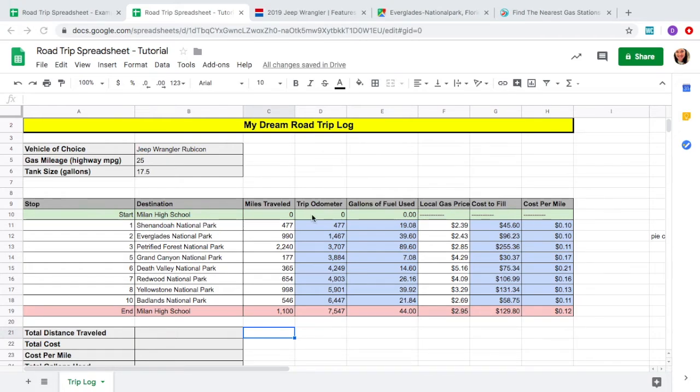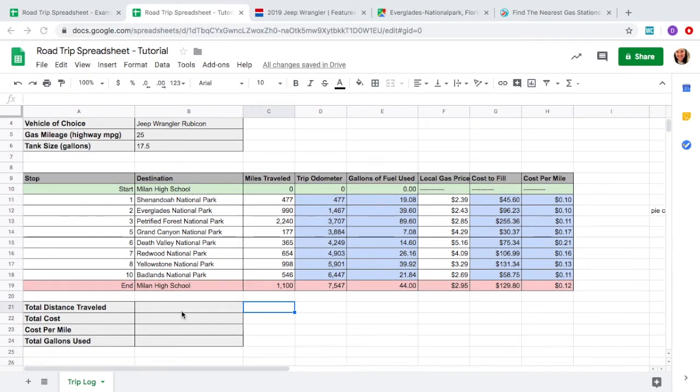Okay, hopefully you have finished filling in the remaining stops. So you have 10 stops total and you've ended at Milan High School. So we are just going to use some spreadsheet formulas to calculate these last few things down here. So our total distance traveled is hopefully going to match up with our trip odometer at the end. So this is what's being displayed on our vehicle. So we're going to sum up our miles traveled here. So equals sum, C10 through C19. And our numbers match, so that is good.